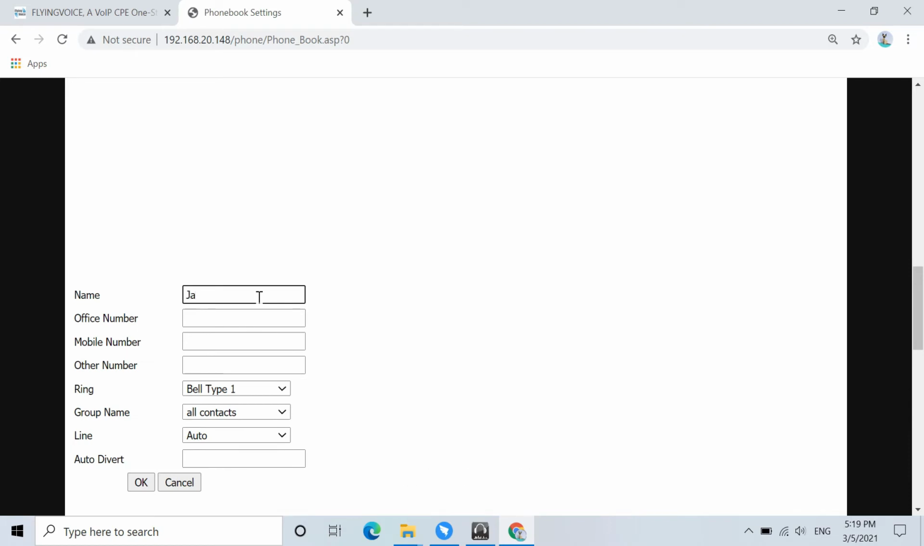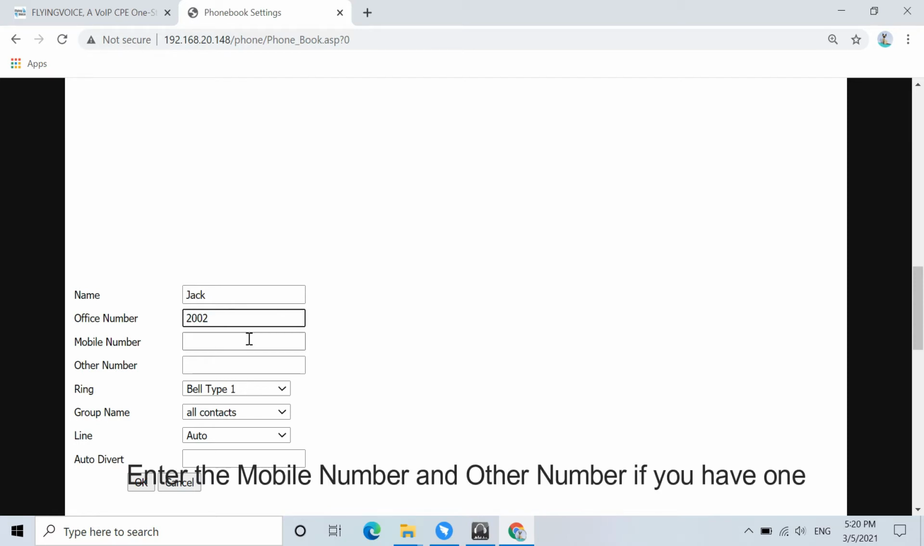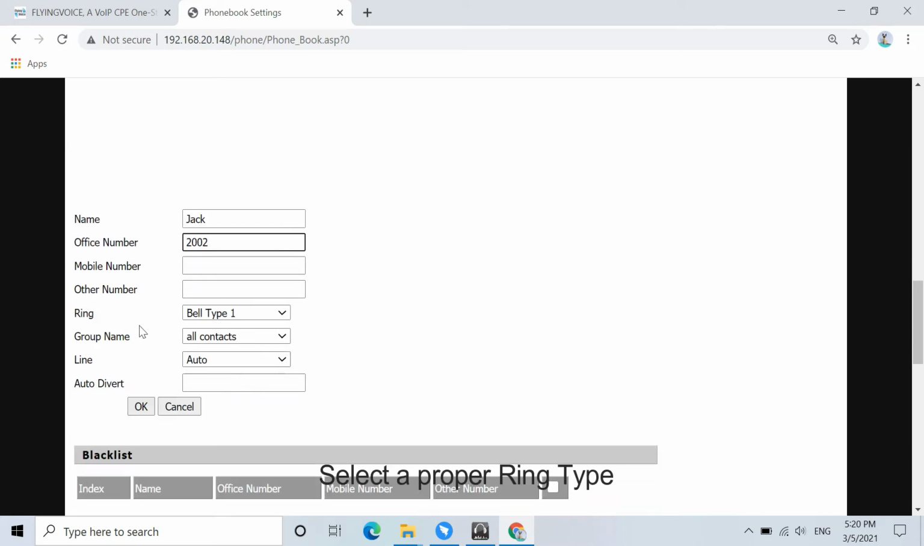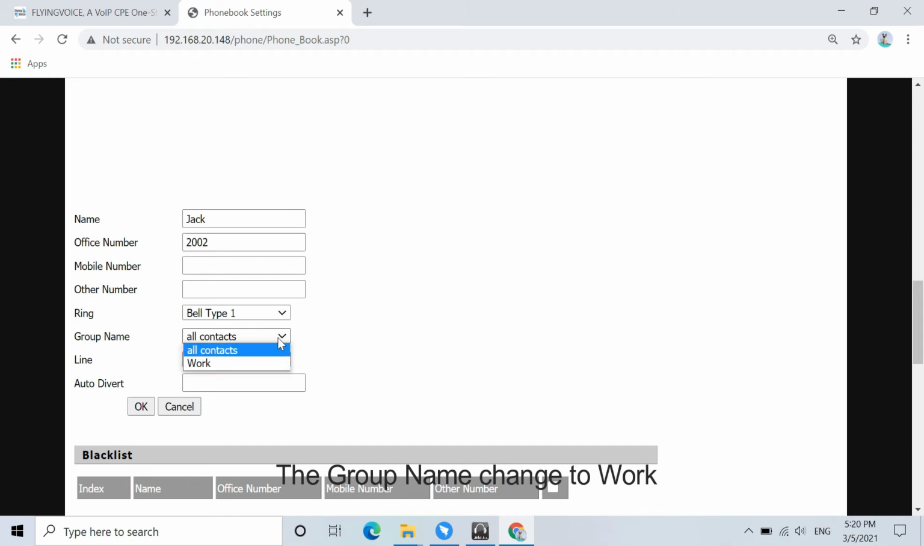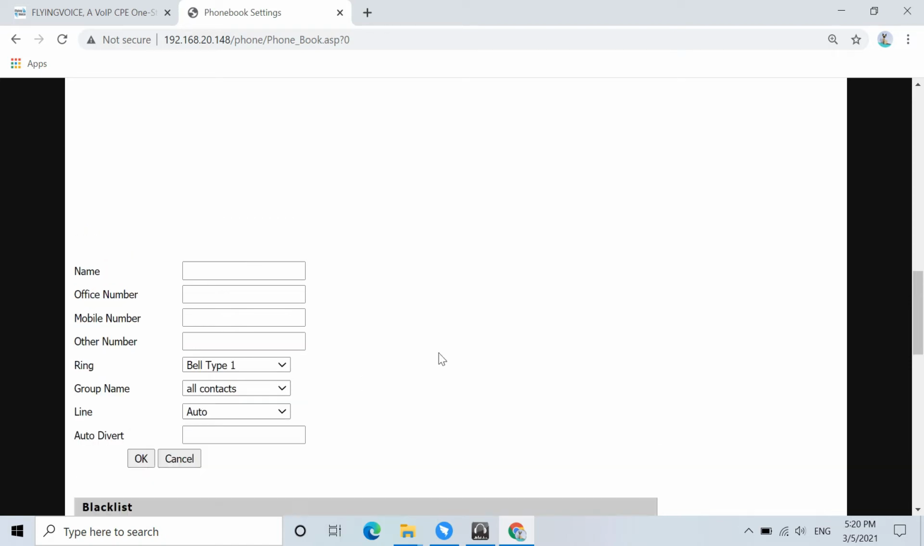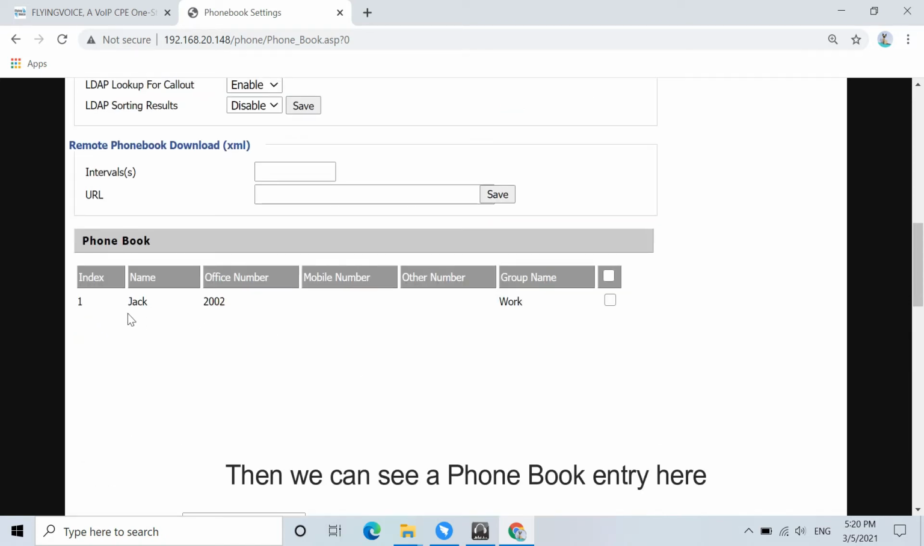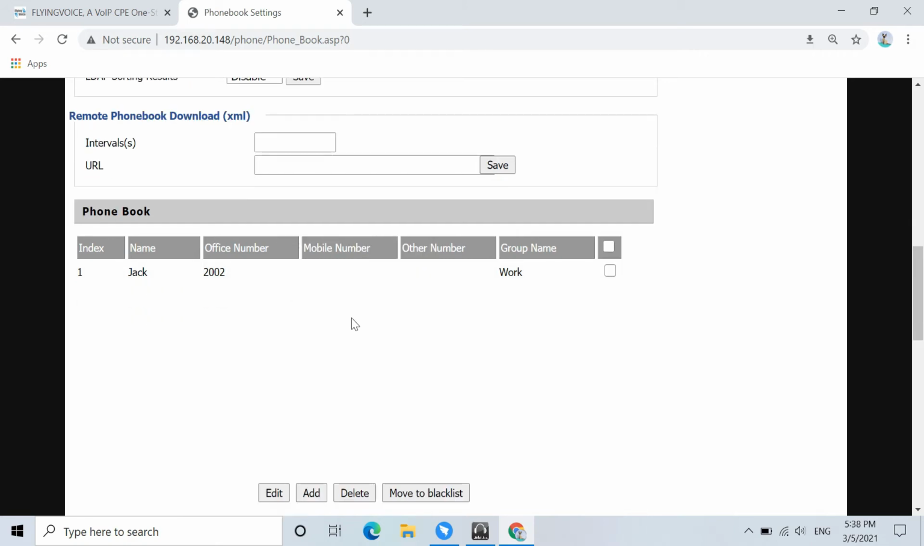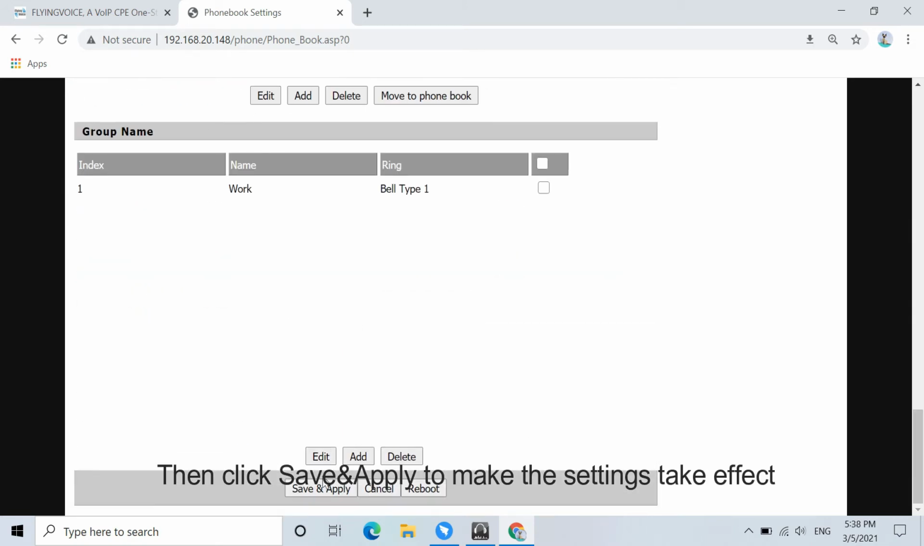Enter name. Enter an office number. Enter the mobile number and other number if you have one. And select a proper ring tab. The group name change to Work. And select a line. Then press OK. Then we can see a phone book entry here. Then click Save and Apply to make the settings take effect.